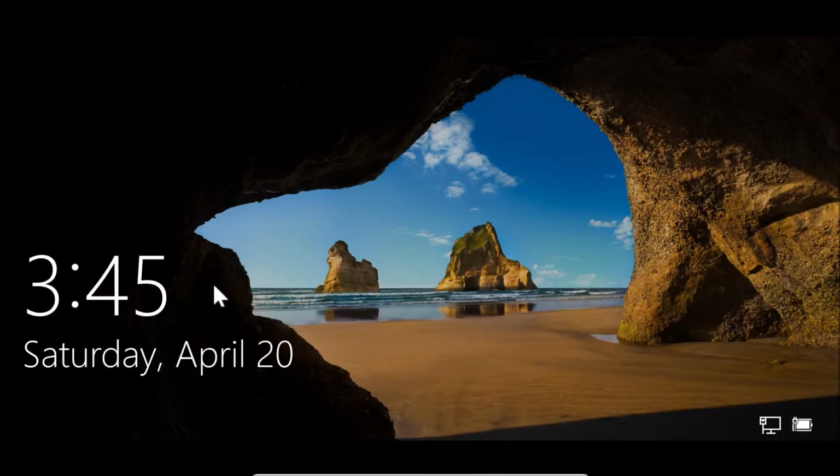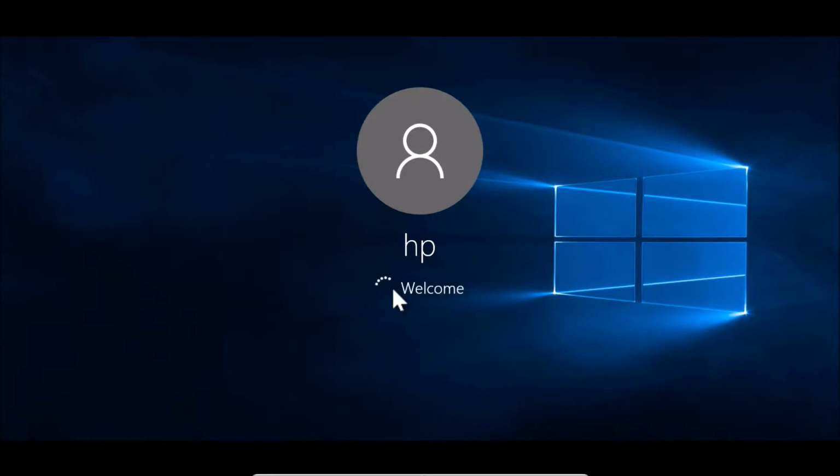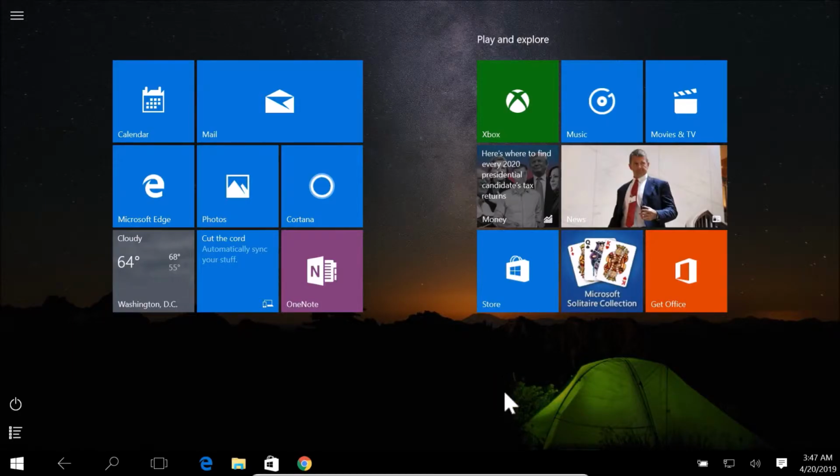Hi guys, in this tutorial I'm going to show you how to fix Windows 10 starts in tablet mode every time when you log in. Okay, so let's log into this Windows 10. Let me provide the password. Let's log in. You can see guys, it starts in tablet mode when we are logged in. Okay, so how we can switch it to desktop mode when we log into our Windows 10.